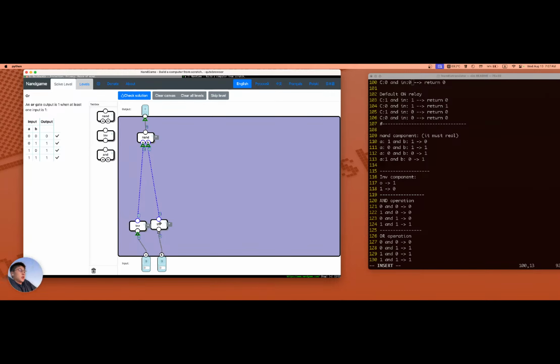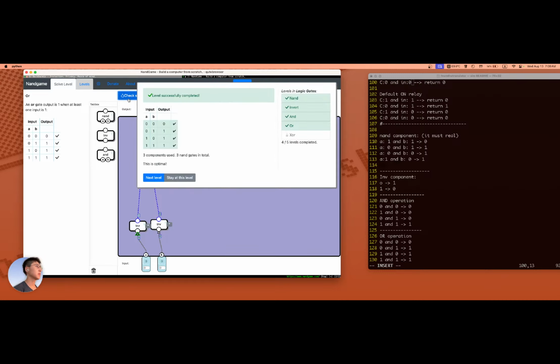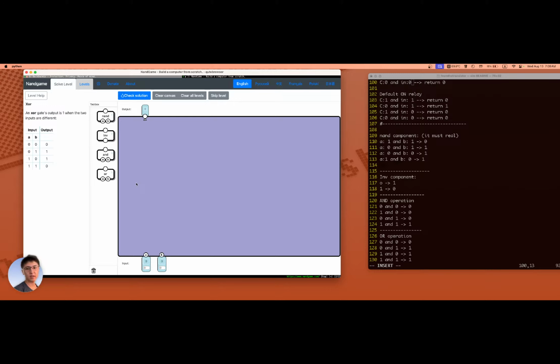Because if we put an inverse, if we put 2 inverses, we can solve this OR problem. Smart. Simple, smart. I like these kinds of solutions. Check solution. Next level. Oh, last level. Okay. Last level, it is 708. I need to go to work now.